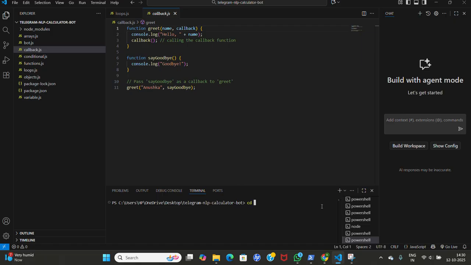The next command is cd telegram-nlp-calculator-bot. By using these two commands, we can get into the package. And next we have to initialize Node.js. For initializing, we have to use npm init -y. By using this command, we can initialize Node.js.